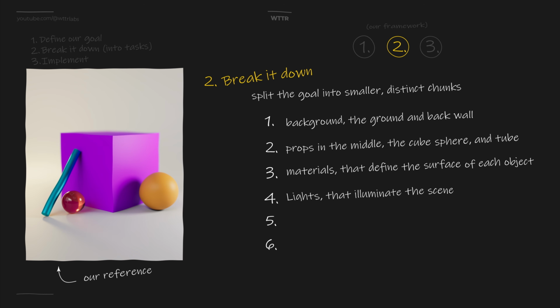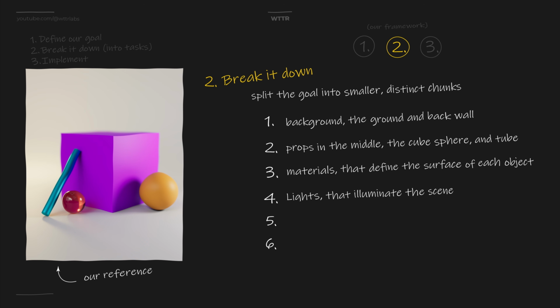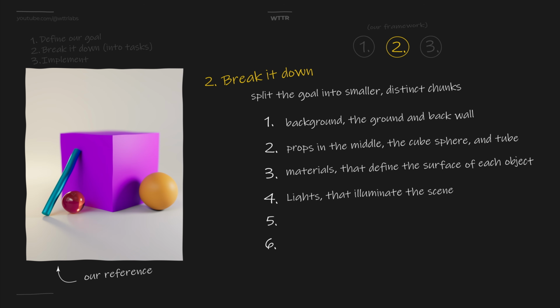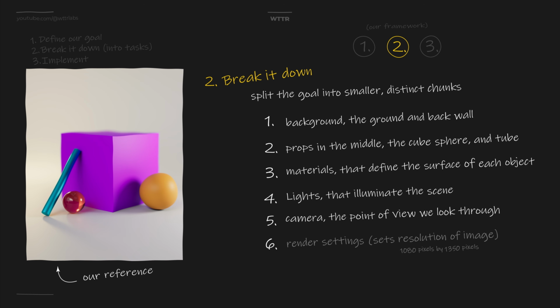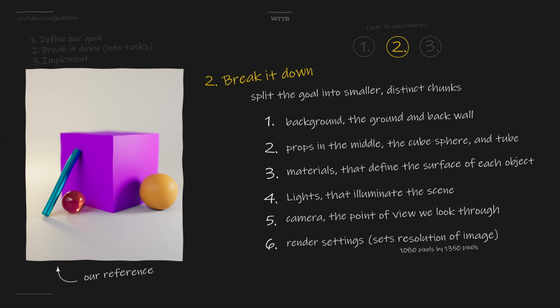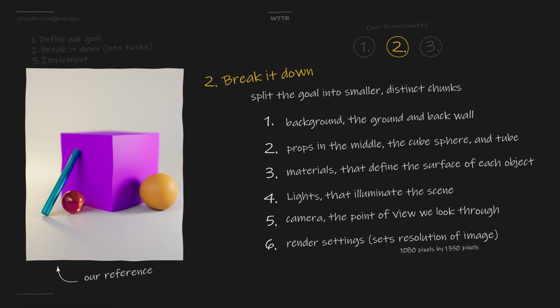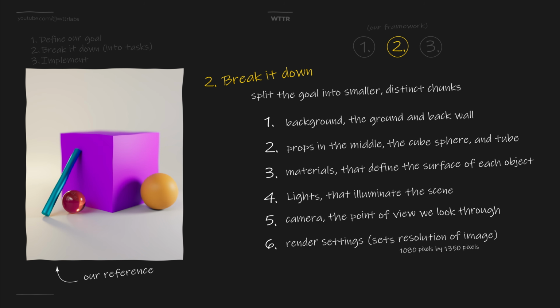A quick tip for you is if we look closely, we can guess and get a sense of where the lights are placed based off the shadows and reflections in the image. This is a skill you will develop with time and improve with experience. 5. Camera. The point of view we are seeing the scene from. 6. Render settings. In this case, these render settings are what tell Houdini what size our image should be when we render it out. In this case, that is 1080 pixels by 1350 pixels.